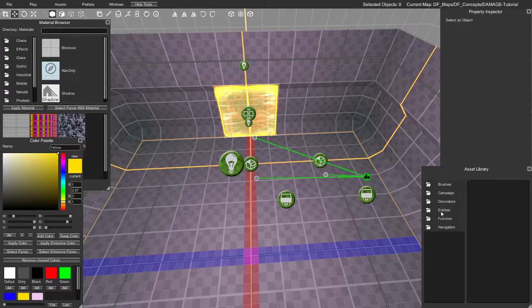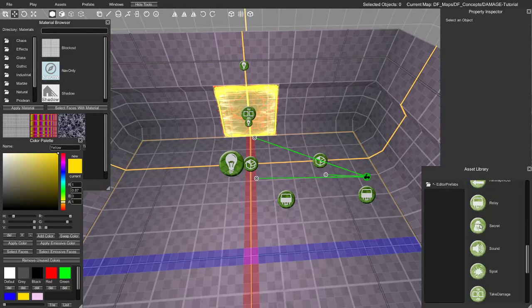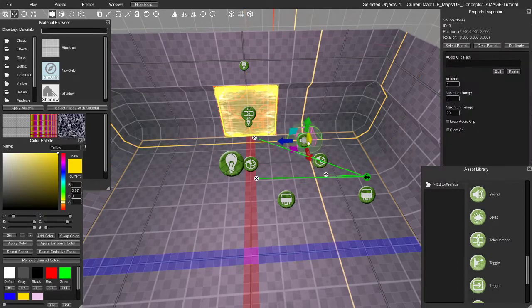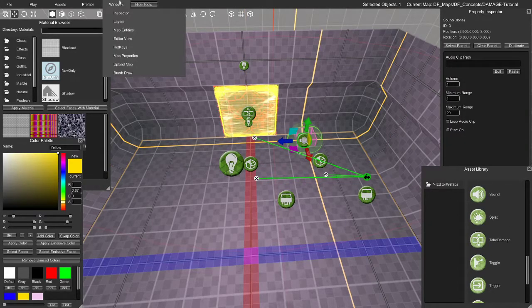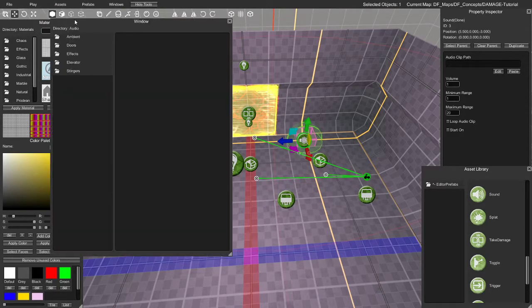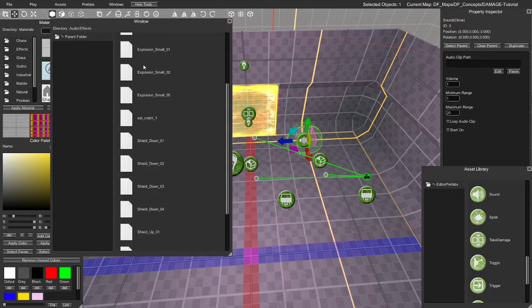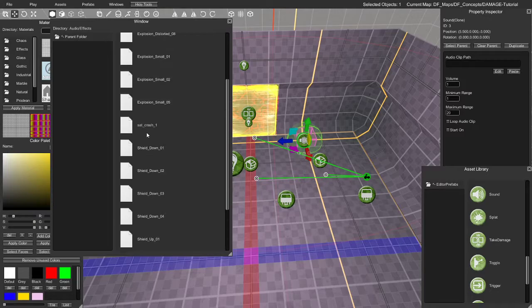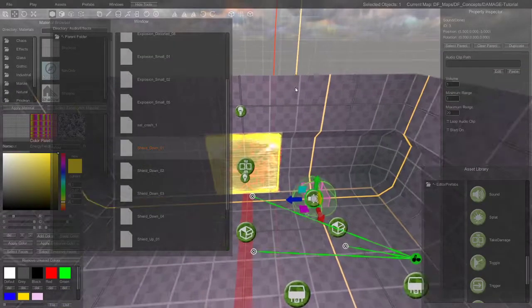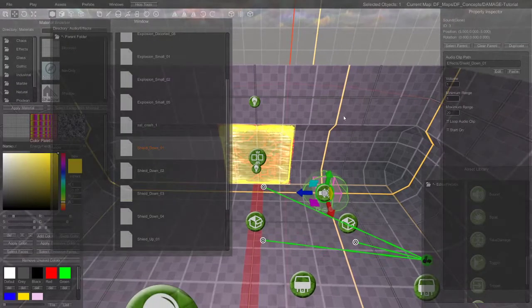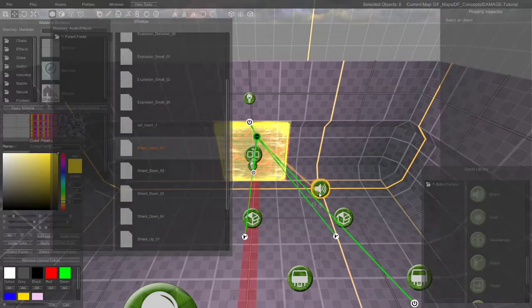And we could also do things like adding sounds. So if we go to function, scroll down to sound, there it is. We could place a sound in the world. We could go to Windows, assets, audio browser. Effects, we could do, let's do shield down 01, that sound effect. So we could apply that, paste that in, and we could have that also trigger on the death.